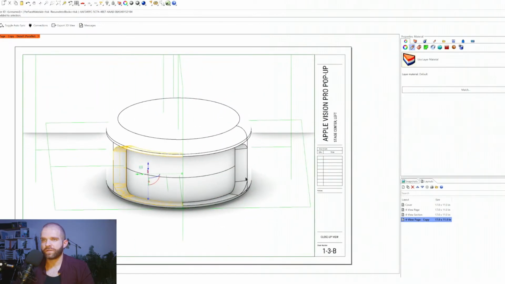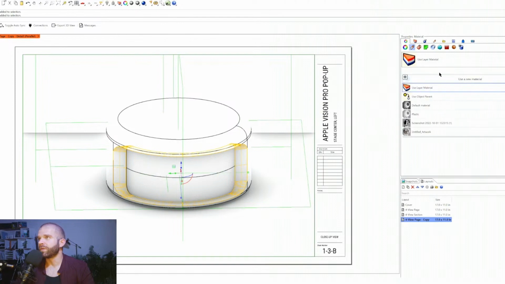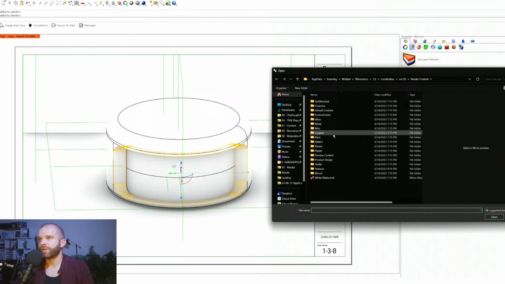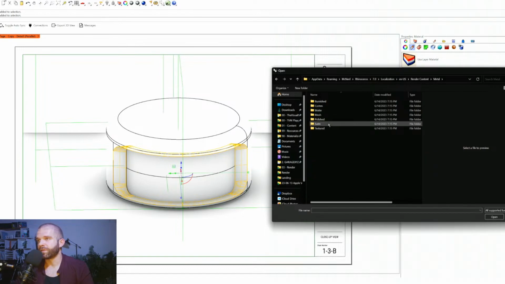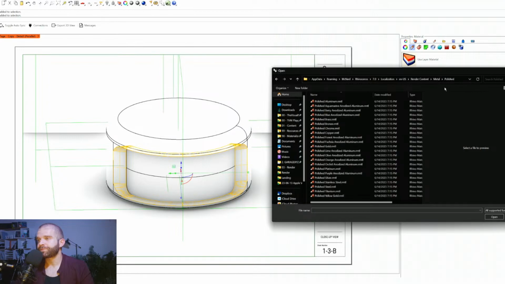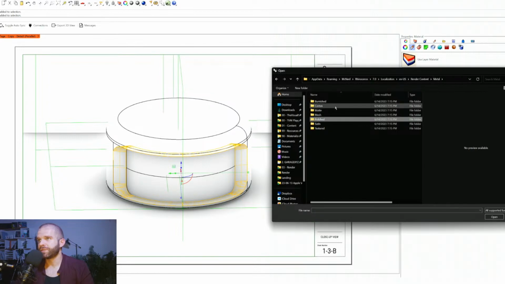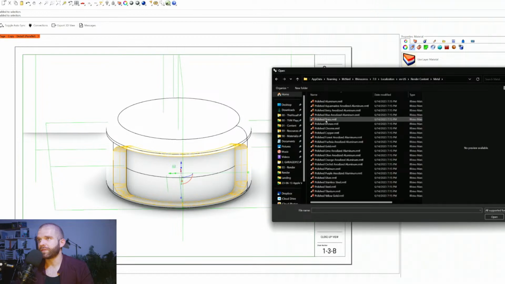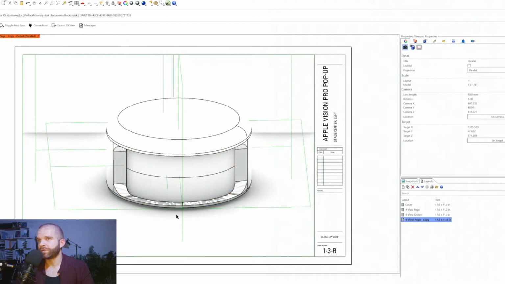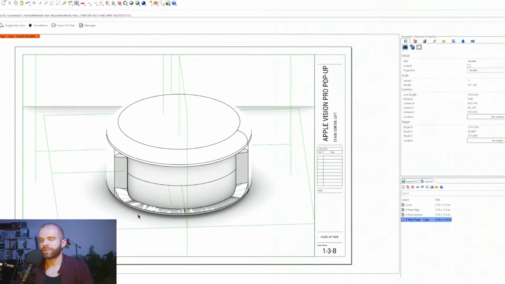Let's see if I can make this like an aluminum metal. And we could also do use a new material, import from material library, and then there's this library of materials that are Rhino native. You can always download more materials online. And we'll do metal, polished. Shouldn't be polished, it should just be clean. I guess that would be polished. Polished chrome. Boom. There we go. We got some chrome going on.